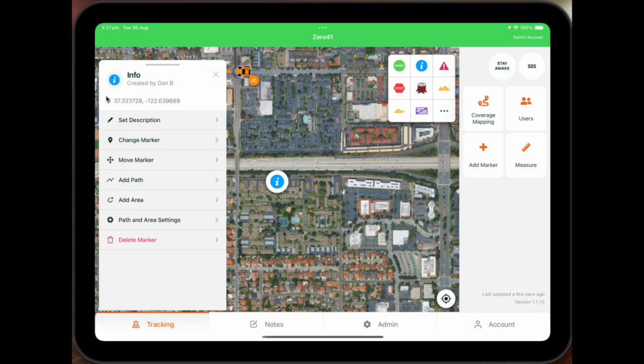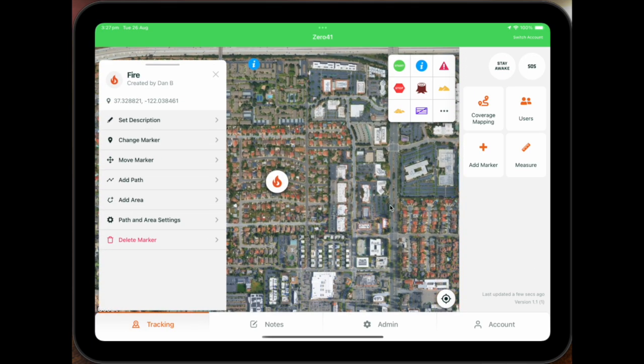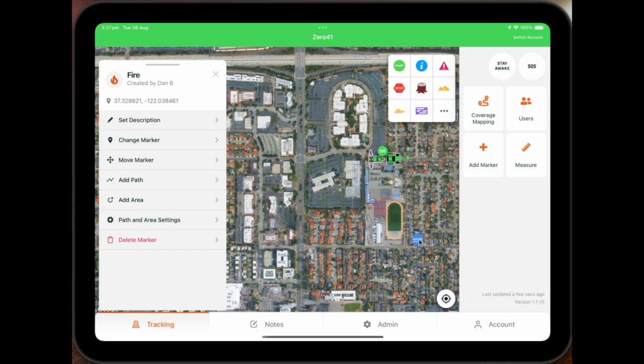It gives me the longitude and latitude, who laid the marker, which user, what it's called, and we can do things such as move the marker and so forth, and set the description and change the marker. Let's have a look at another one over here. We've got one for a fire over there and one here for water as well.